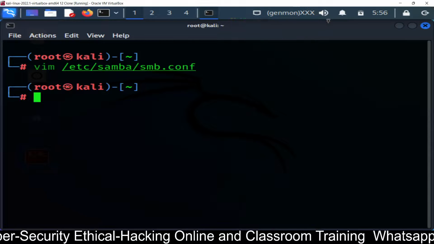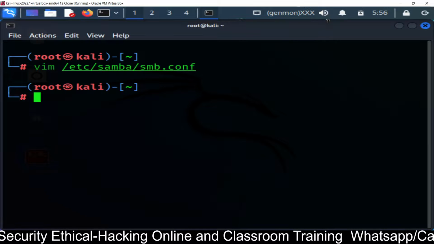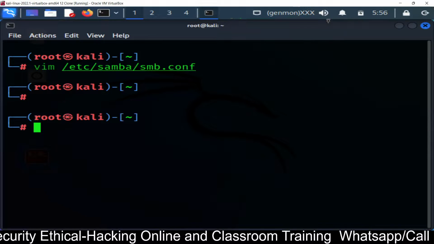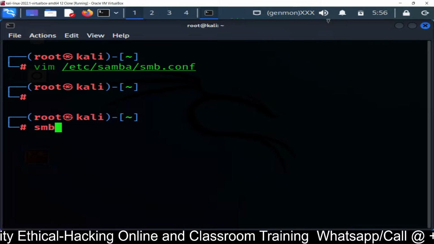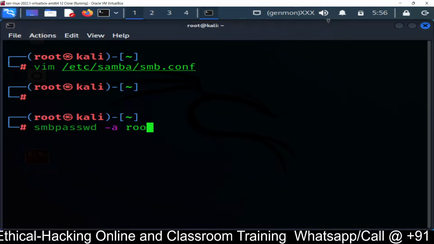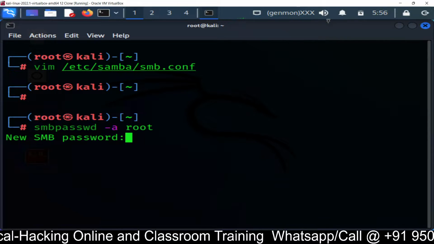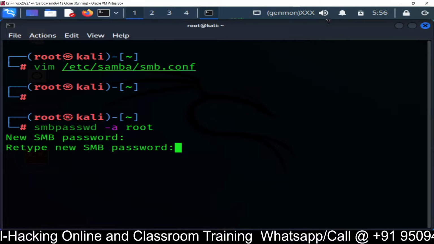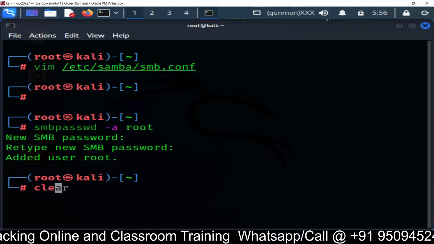After saving, you have to create the password for the Samba user. By default we have a root user, so you can create a Samba password for user root. You can run smbpasswd -a and the username root. Now the Samba password for the root user, suppose 123456. Enter. Done. Clear this screen.